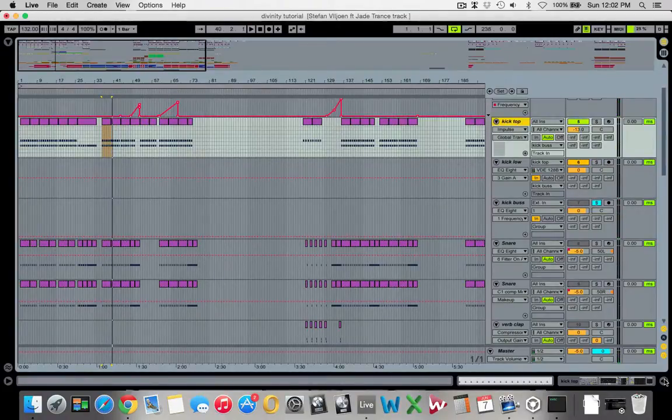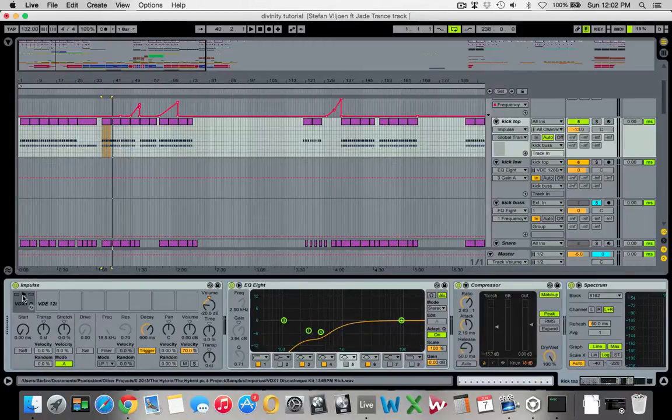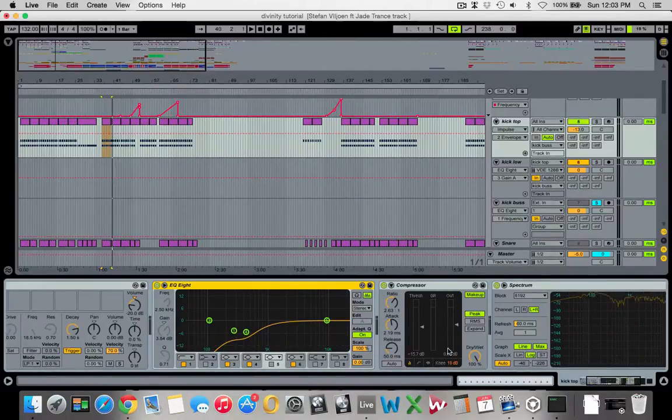If we have a bit of a look at what's in the actual chain, I just use an Impulse to load up my samples. You'll see the top kick is quite short. You'll see over here the decay, and you'll see the kind of low end of the kick has got a much longer tail. The top kick, I remove all the low end because I don't want it to clash with the low end that I'm using for my sub kick. I've got a compressor just to give a bit of attack and just to make it a bit more aggressive.